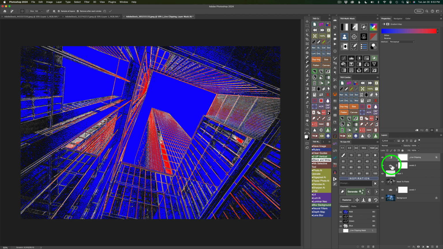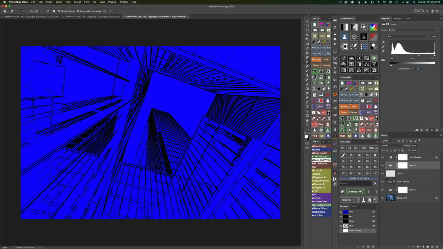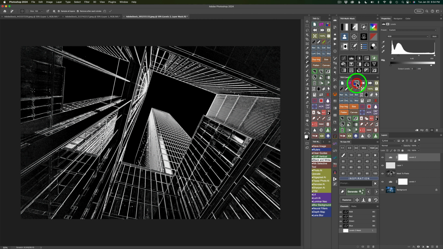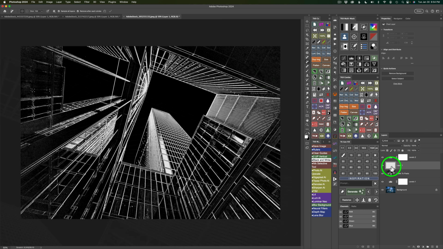If I come to the levels, this time I'm not inverted, so here my trick is to come here and type in 235. And you can see my clipping is gone. Now, when I print this out, I will be putting a little bit of ink down in the light areas of the image. And now I don't need live clipping anymore, so I can click this button again. Live clipping goes away.